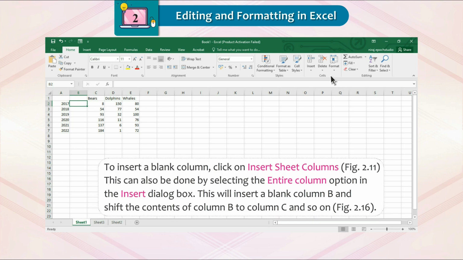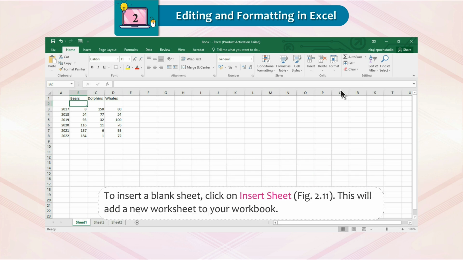To insert a blank column, click on Insert Sheet Columns. Refer to figure 2.11. This can also be done by selecting the entire column option in the Insert dialog box. This will insert a blank column B and shift the contents of column B to column C and so on. Refer to figure 2.16. To insert a blank sheet, click on Insert Sheet. Refer to figure 2.11. This will add a new worksheet to your workbook.